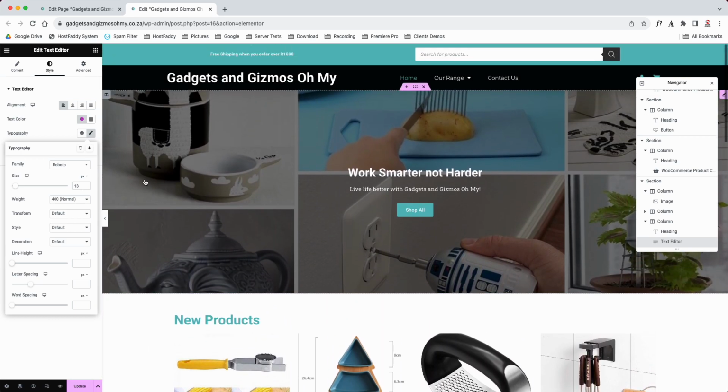The beauty of it is that editing with Elementor, it's the same throughout the entire website. So it's a really beautiful platform to use.